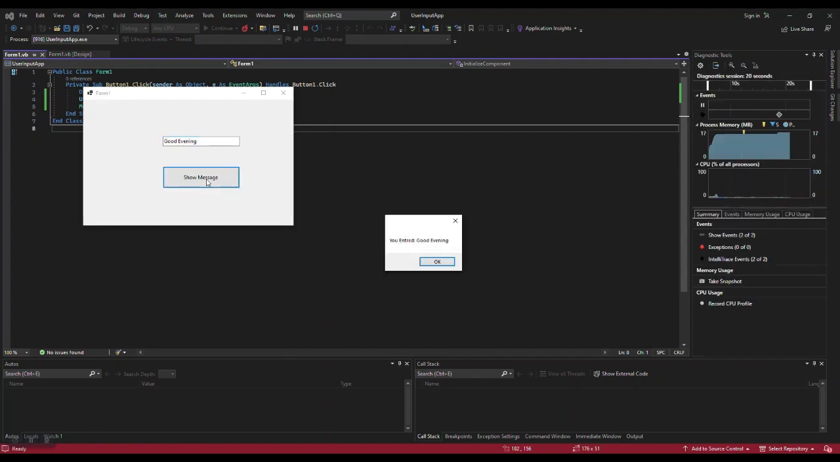Next, we'll learn how to validate user input before displaying it. Stay tuned.